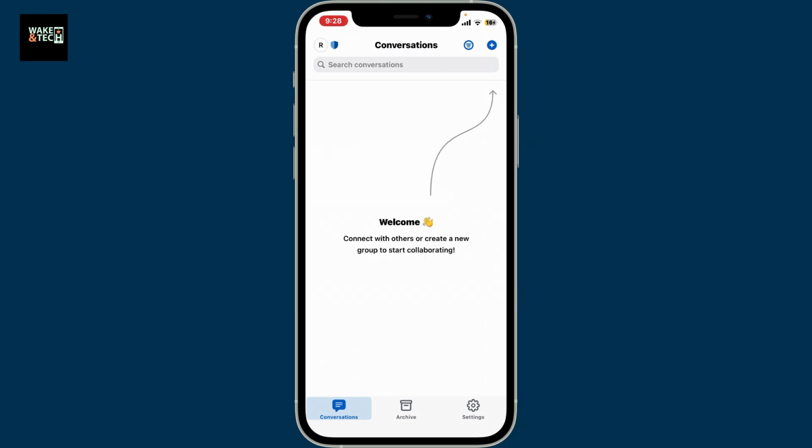If you are on Wire Messenger and wondering how to add a profile picture, then here is how you can do it. First thing to do is to open the Wire Messenger app on your device and make sure that you're logged into your account if you're not already.